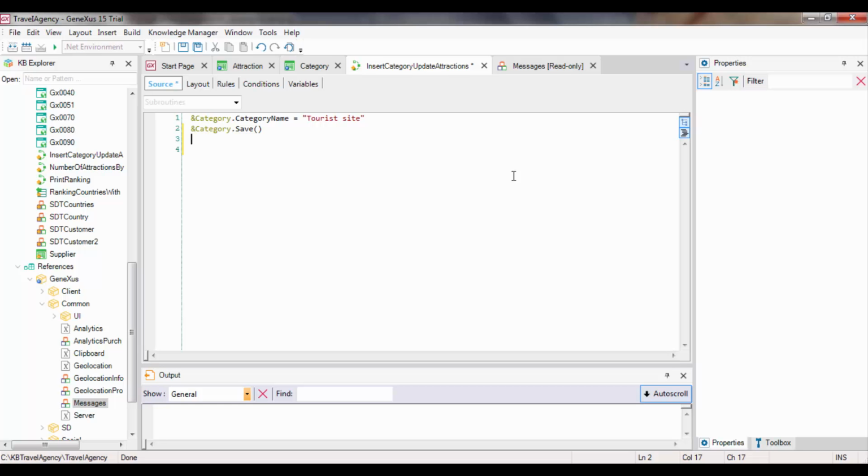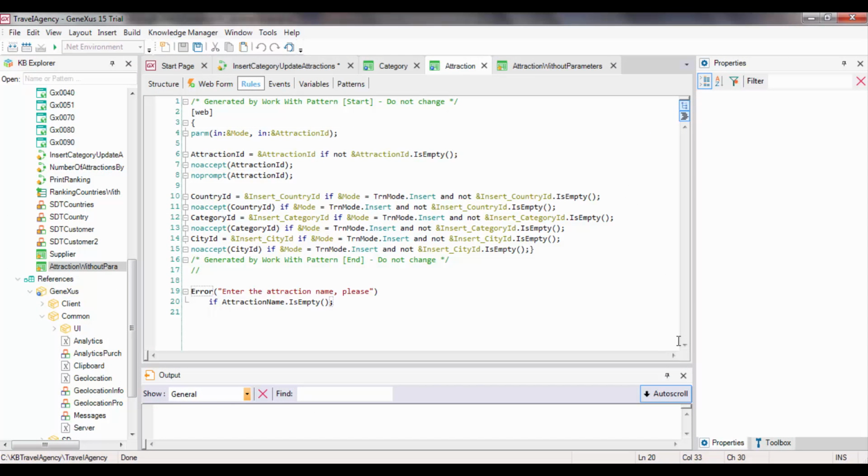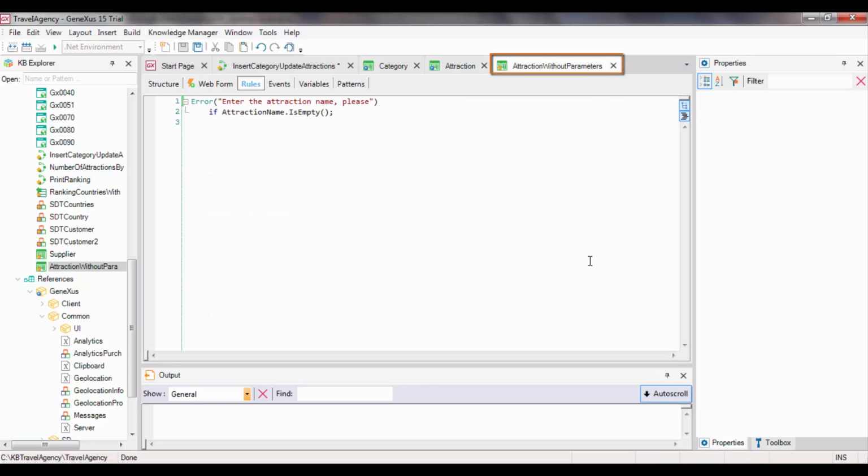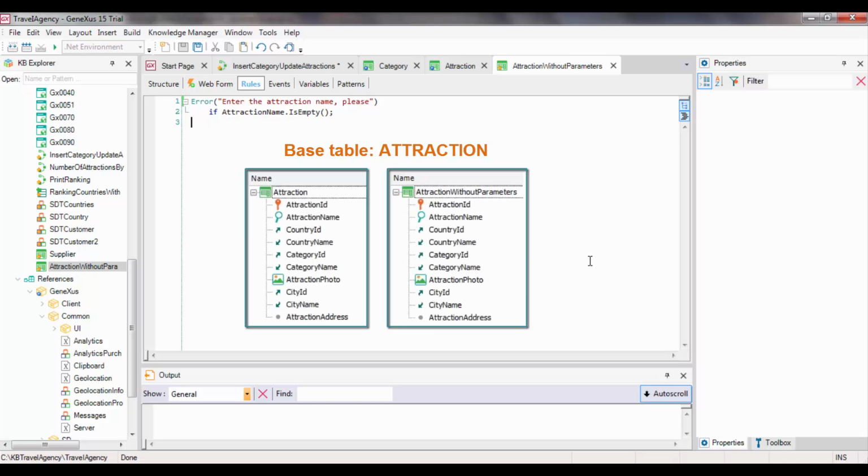We open the attraction transaction, and actually, our transaction was changed when we applied the pattern. From then on, it receives parameters and it cannot be run directly. So we have it saved with this other name, and we removed all the rules added by the pattern, and in particular the parm rule. The physical table that this transaction will work on is the same as the attraction table because they share the same identifier. These attractions are called parallel transactions.